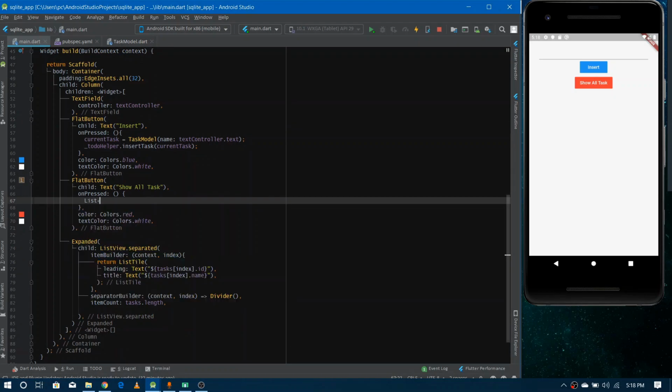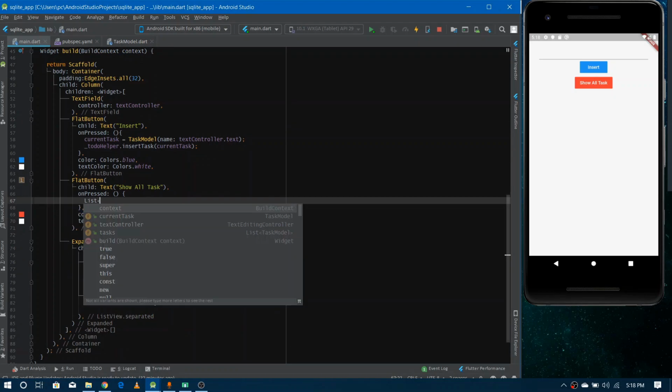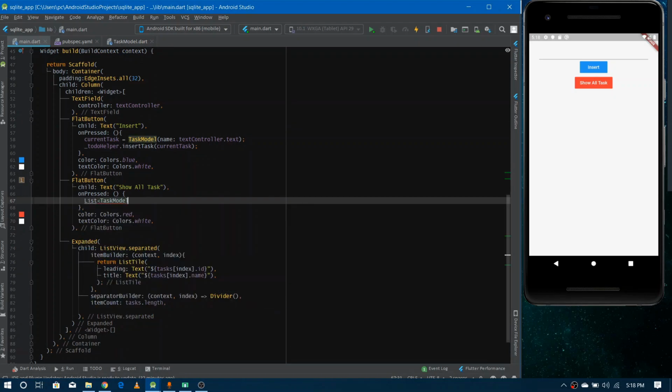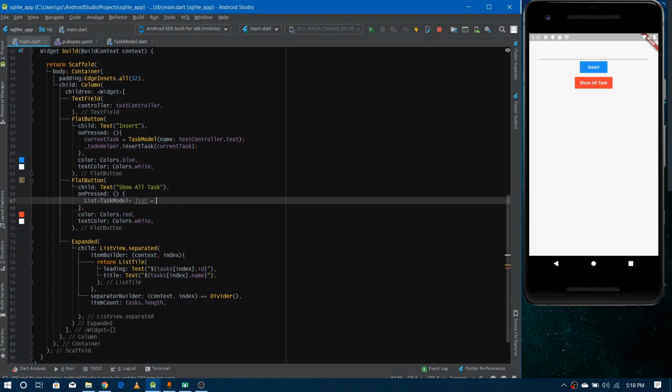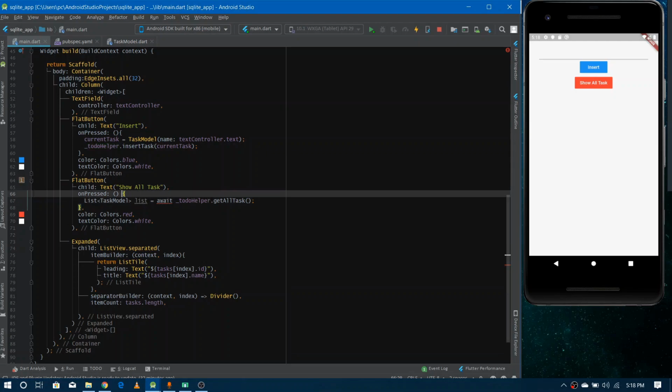We need to make a list of task model here, and just name it anything like a list. And you need to call the get all list method that's actually inside the ToDoHelper, get all task actually. And as this is a future, you need to use here await. And since we are using here await, we need to make this async as well.